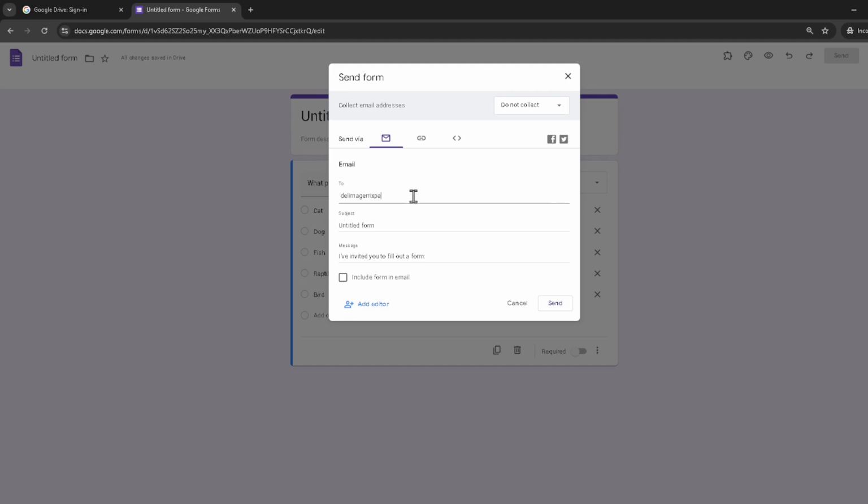To get the link to your survey, click on the chain icon that appears after you hit send. This will bring up a box with a link to your survey. All that's left to do is click copy to grab the link, and then you can paste it wherever you need, be it an email, a social media post, or a website.